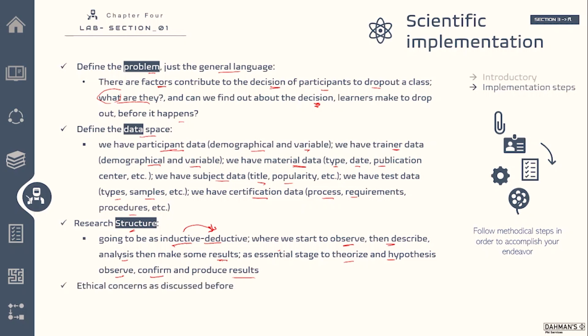Of course, we will bring into action the ethical concern, as we discussed before, since our subjects are human subjects, where the ethical concern is quite important in this case. We will discuss the literature review on the subject. So that was the actual end of section 3 on this very first lab section 1.